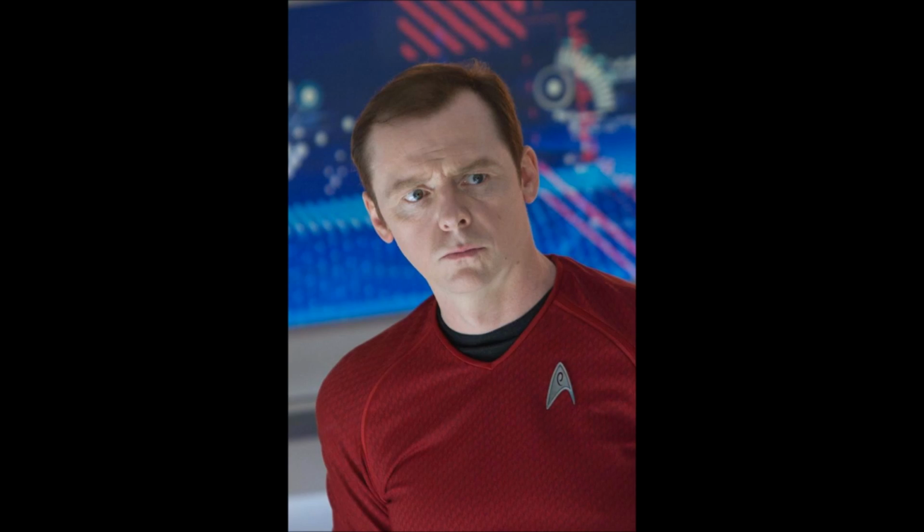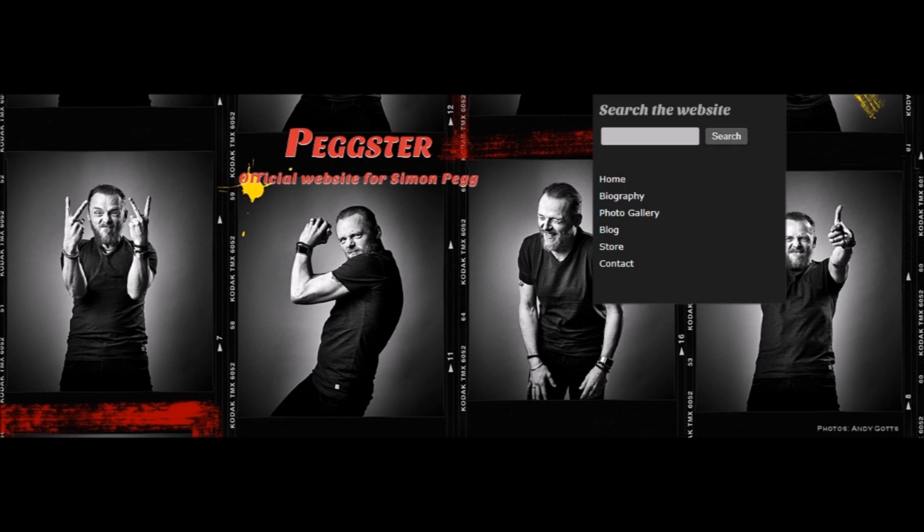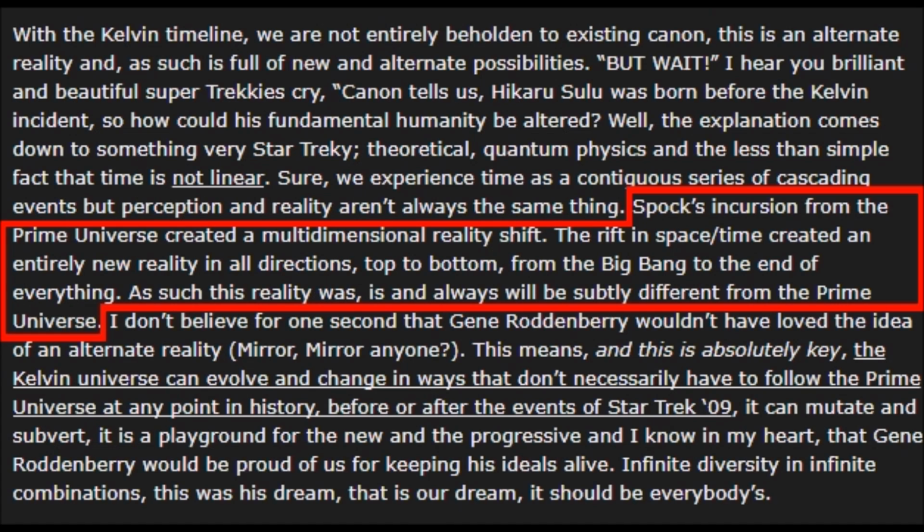Simon Pegg addressed this himself in something he wrote on his website. I'll put a link in the description so you can check it out. But here's a quote. Spock's incursion from the Prime Universe created a multi-dimensional reality shift. The rift in space/time created an entirely new reality in all directions, top to bottom, from the Big Bang to the end of everything. As such, this reality was, is, and always will be subtly different from the Prime Universe.